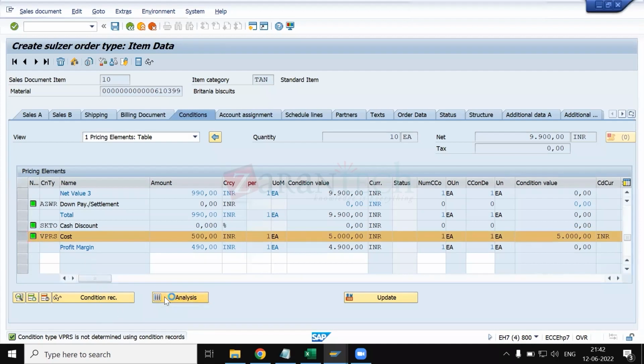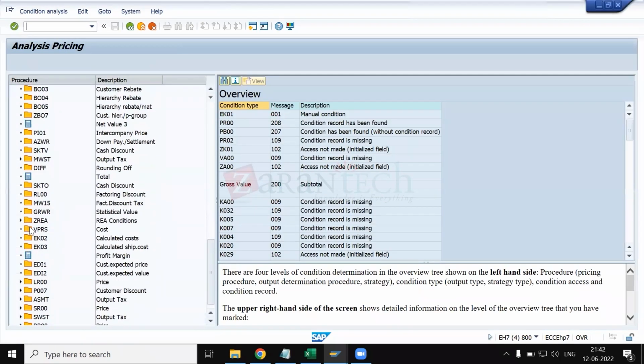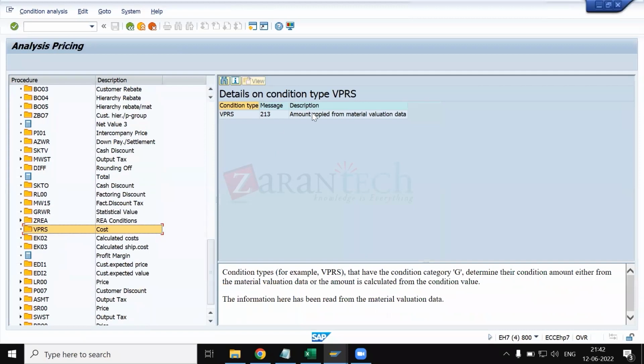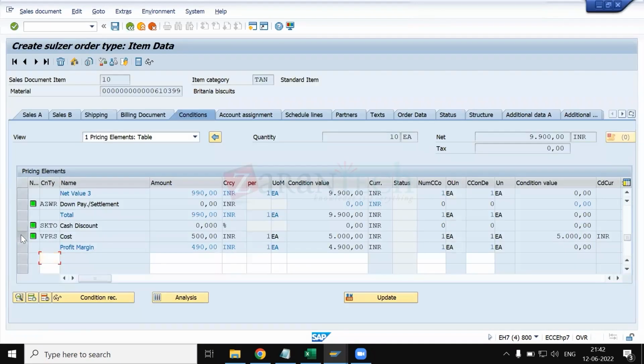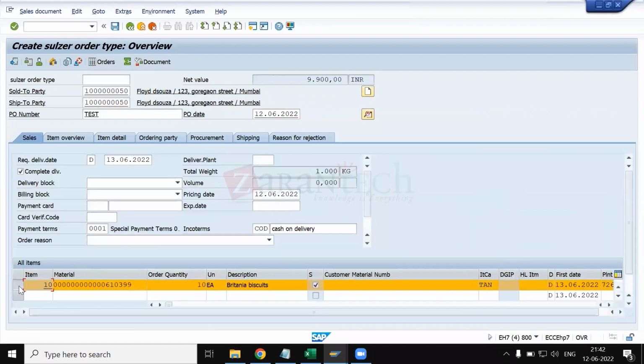Second thing, you have to click on the analysis button. Then you have to jump to the VPRS section. Okay. If you just click here, the amount is copied from the material valuation data, right? The condition type is the condition category. Determine the condition either from the material valuation data or the amount is calculated from the condition value, right? Okay. So now quickly jump back. You will see here the condition value is 500, right?